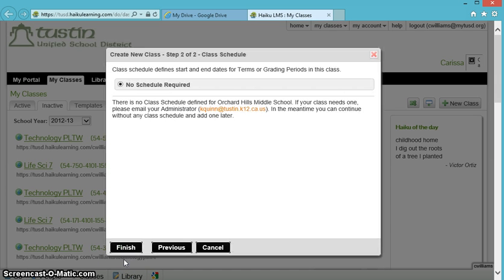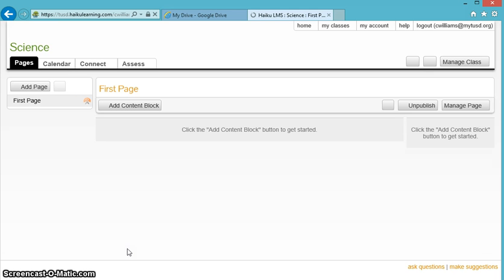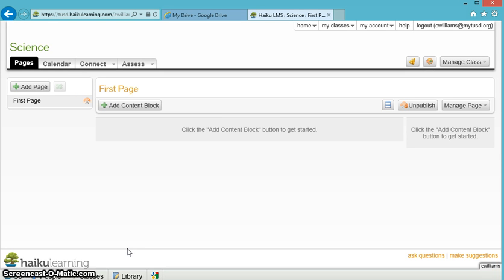So basically you just have to name it. No schedule is required, so I'm going to click finish and I have a new class that was made. It's just a blank class. So there are no rosters attached to this. There is no content in this. This is just a blank template or platform for your class that we will add content and we will add rosters to. So in order to make this class active, let's say you have rosters, you have your content, you're ready for your students to see it.